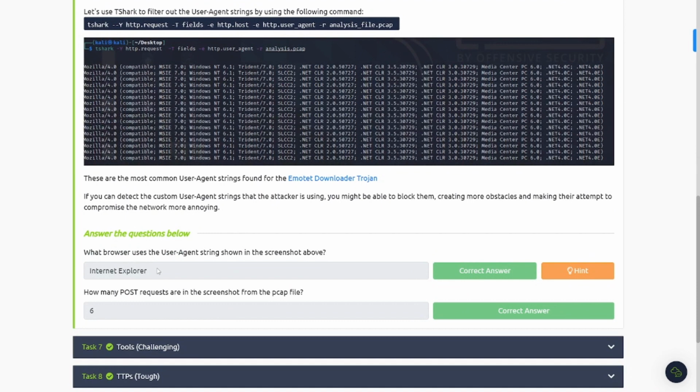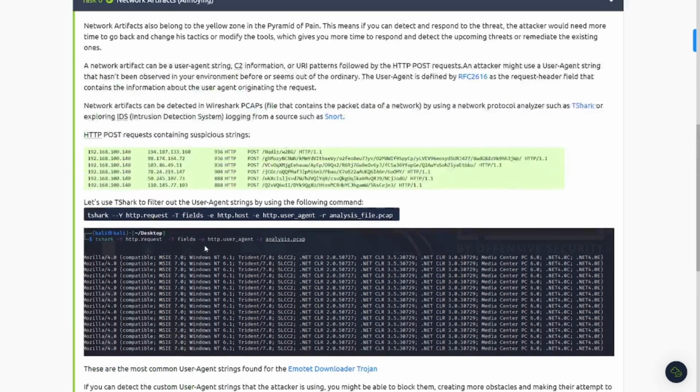What browser uses the user string shown in the screenshot above? Okay, now to find this one, all I did was basically copy and paste that user agent into Google to find out what it was, and it came back as Internet Explorer.